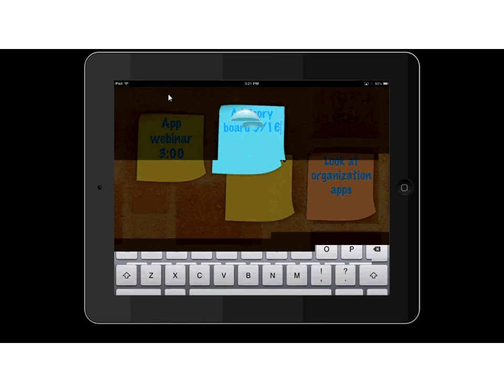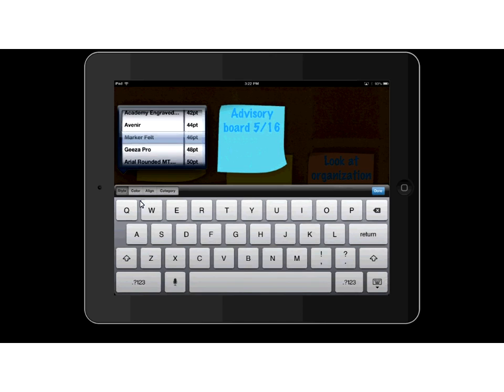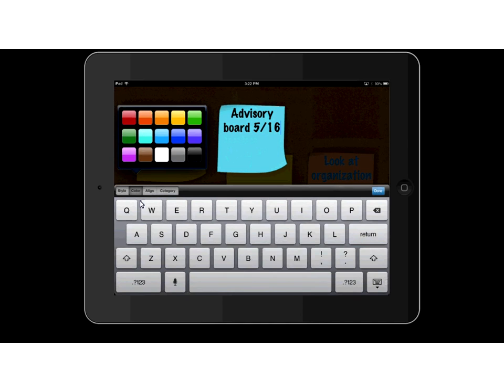If I want to change it, I can tap and hold, and it's going to give me, you can see on the top of the keyboard over here, style, color, align, and category. Style, I can change the font size or the font type. Color, I believe this will change the color of the text.